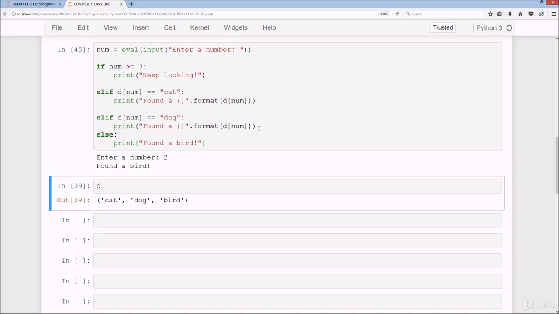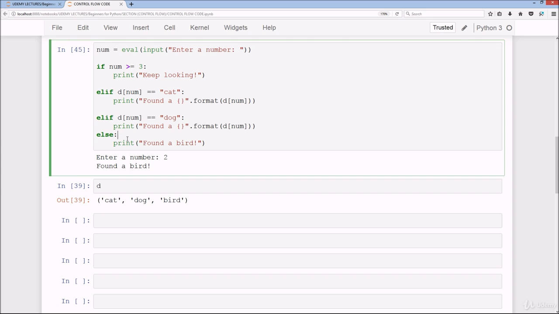Let's do 2, and now we have found a bird. Because this is going to be 0 for the cats, 1 for the dog, and if we go 3 or above, it's going to be keep looking. So logically, we're only left with the number 2. That's why we can just do else instead of writing this elif here. Okay, and we can have as many elifs as we like in between the if and the else.